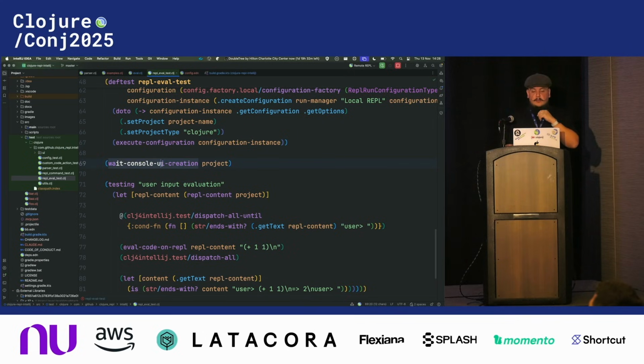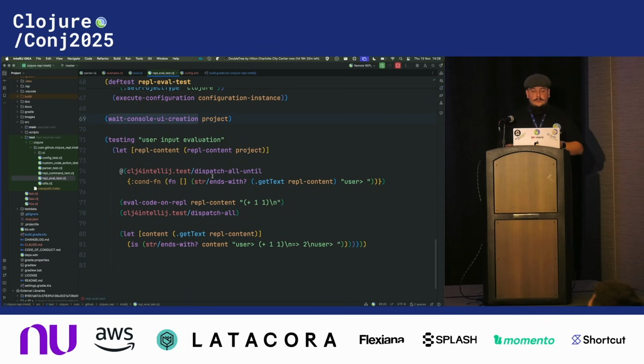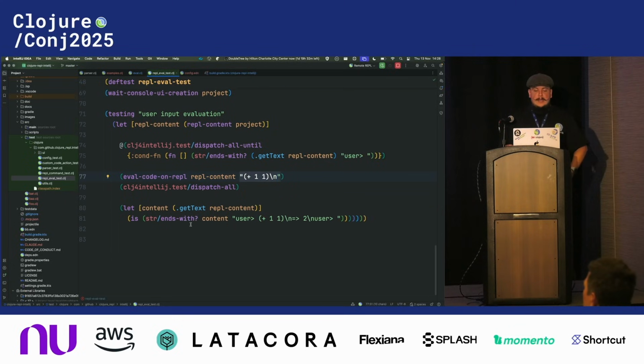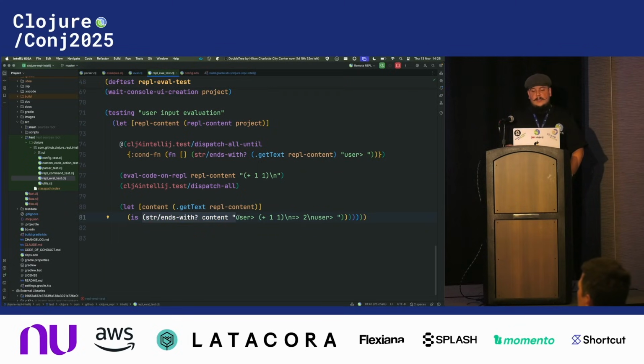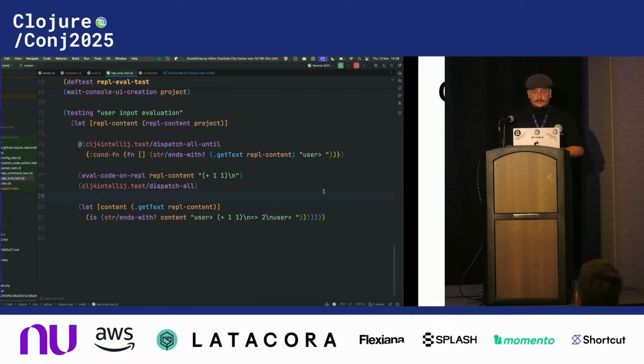I wait for the console UI to be ready. Then I wait for the user prompt to be expected. Then I say, now try to evaluate this on the console, and check if the content is the sum of 1 and 1, the result 2, and then it's expecting the user prompt again. So this is a big challenge and also really good to see.